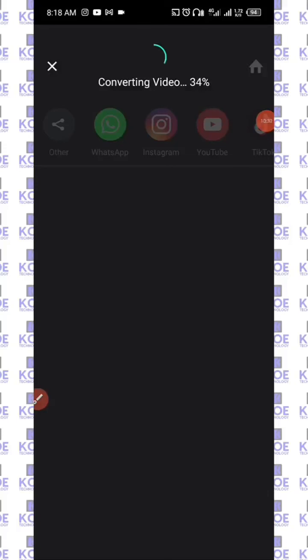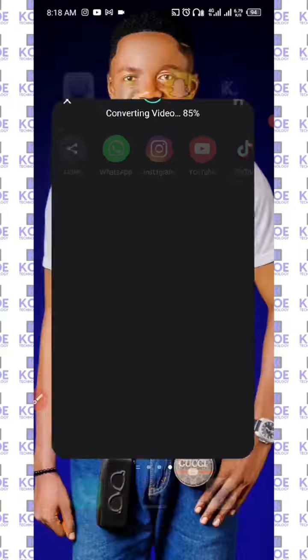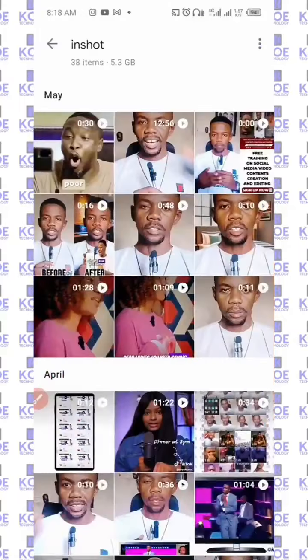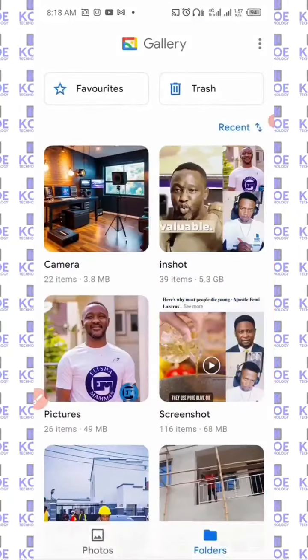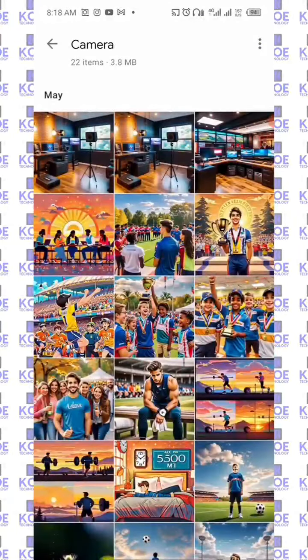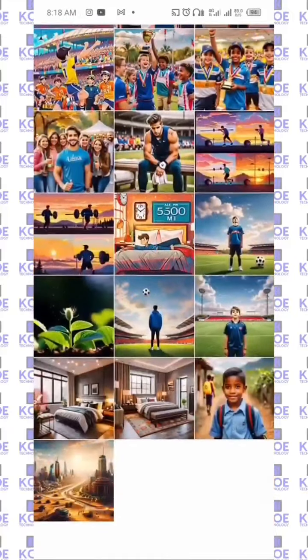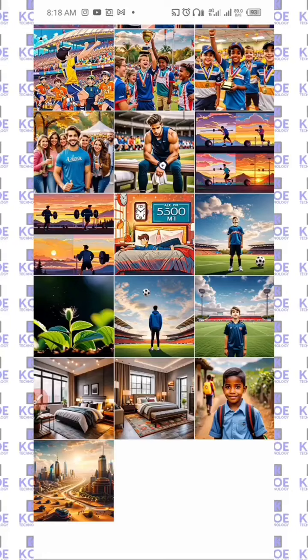So let me teach you how you can remove the background of your video. So I'm going to explain how you can achieve that now. So what you have to do is that you need to get the background. All right, let me just see, I think I have this background. They are all AI generated.